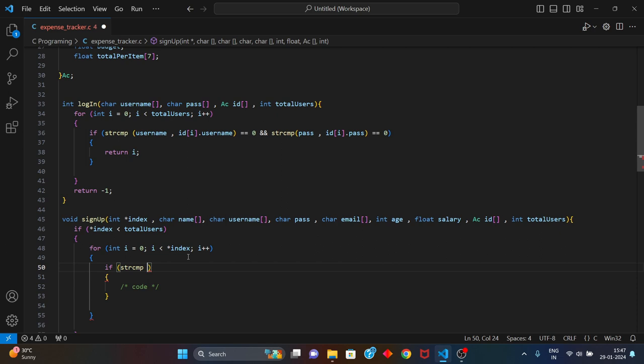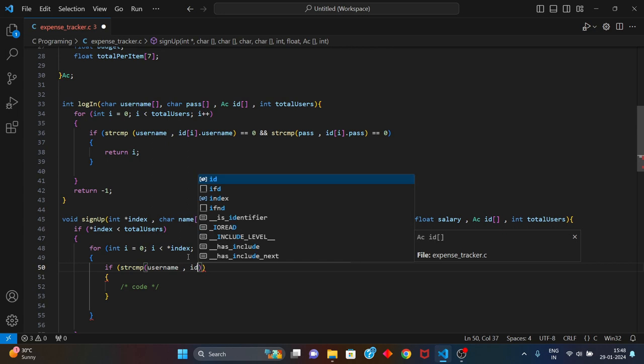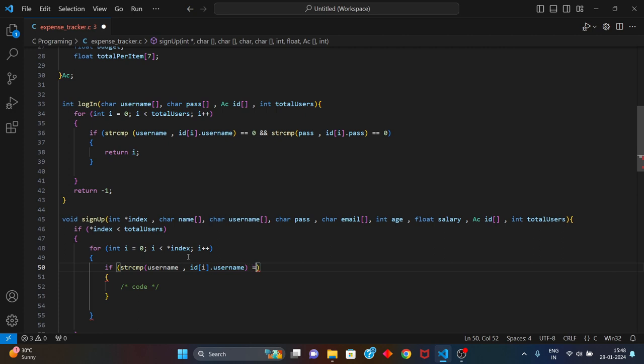strcmp, username, then ID, i, username, equal to 0, then print this: username is already taken.